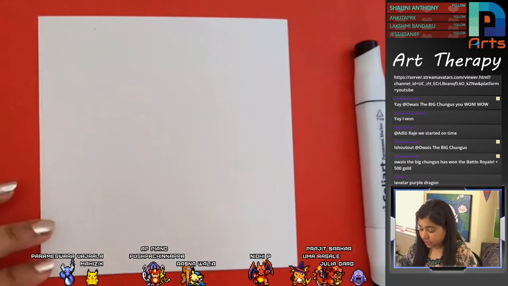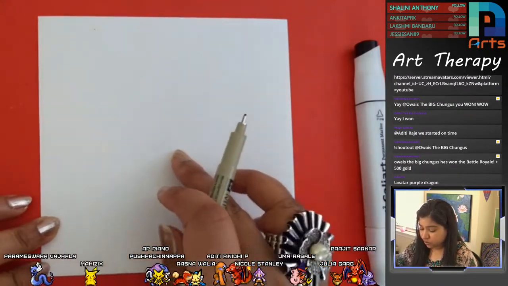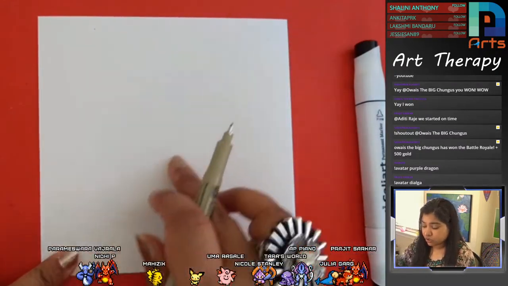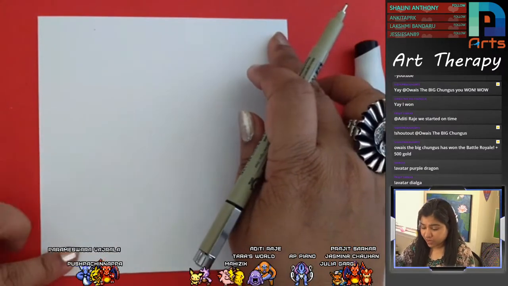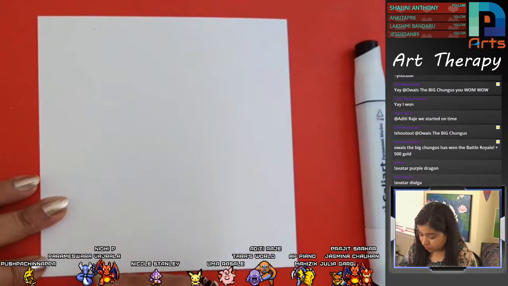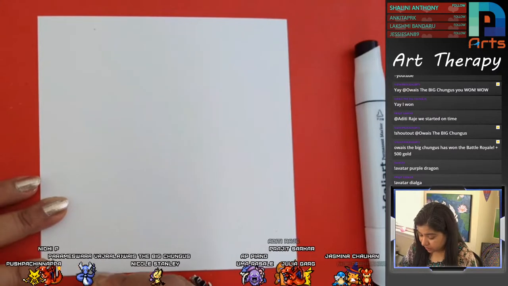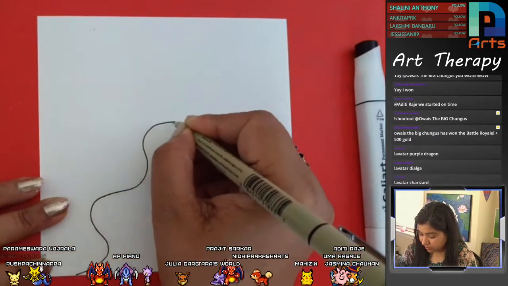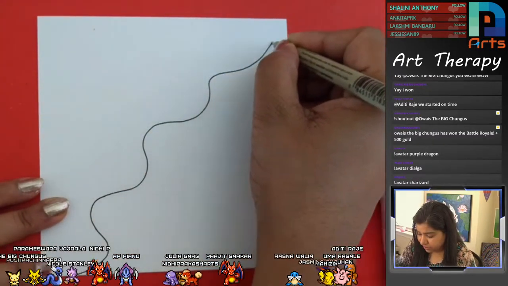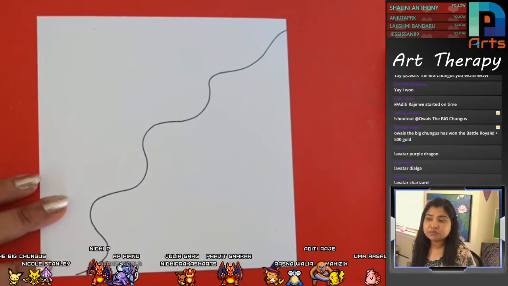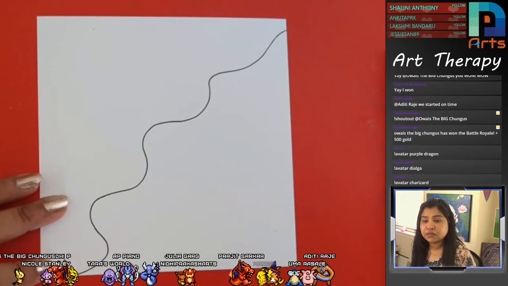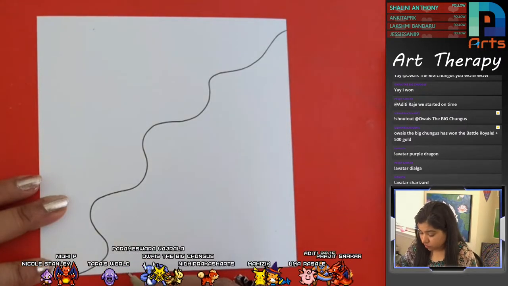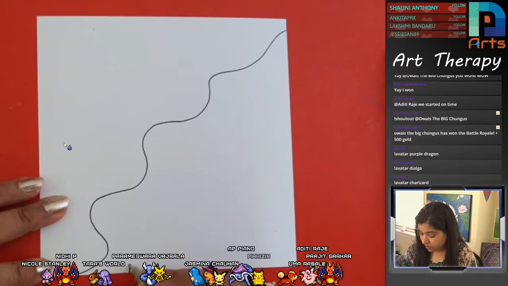First, I'm drawing a wavy line which is going from the bottom left corner to the top right corner. The line is pretty wavy, going in and out. It's okay, it is just supposed to be wavy. That's it. Then on the other side also, we are going to draw a wavy line the same way.